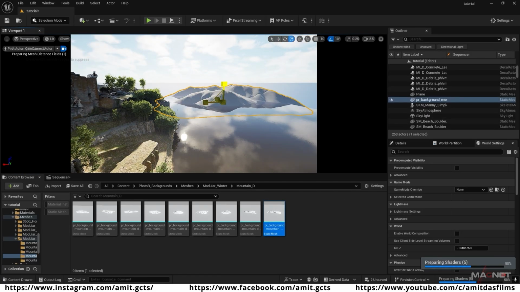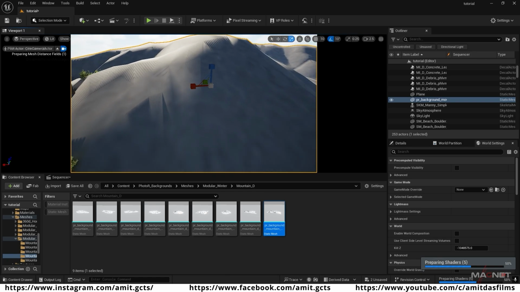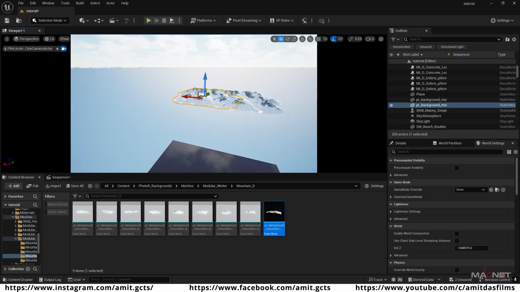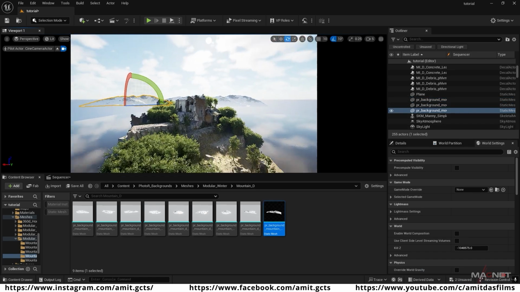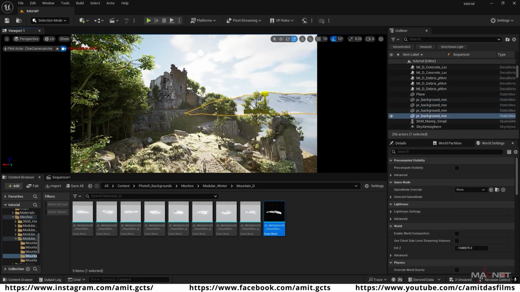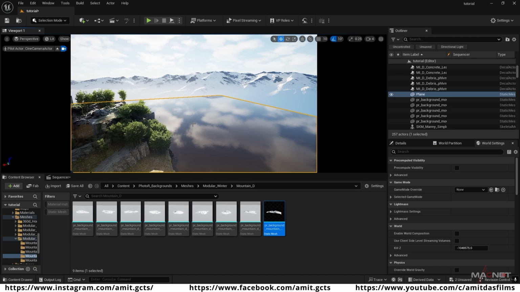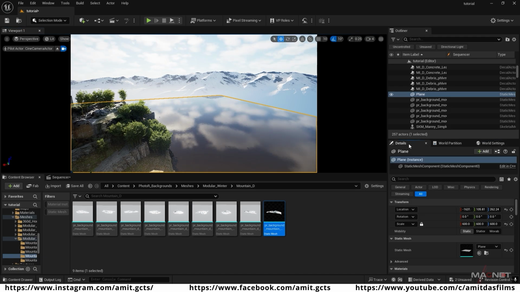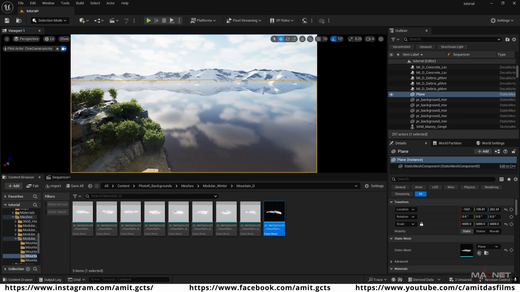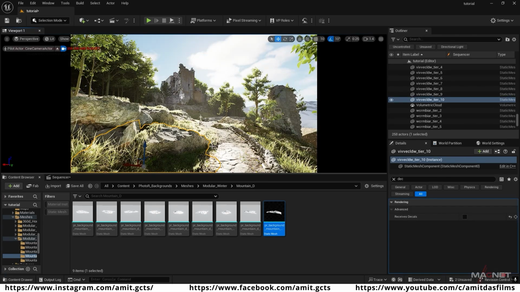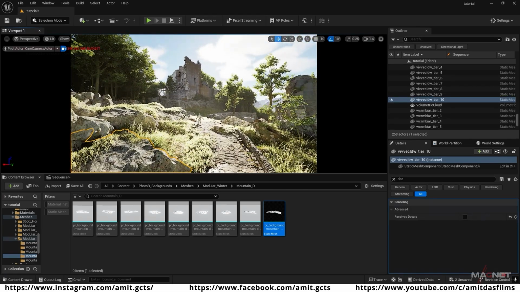We're going to increase its scale. And also we're going to increase the water scale here. So we select this water plane, then we go to its details panel and we're going to increase the scale. Again, we put another 0 over here so we can cover all this area. So this is how we can design this scene here.